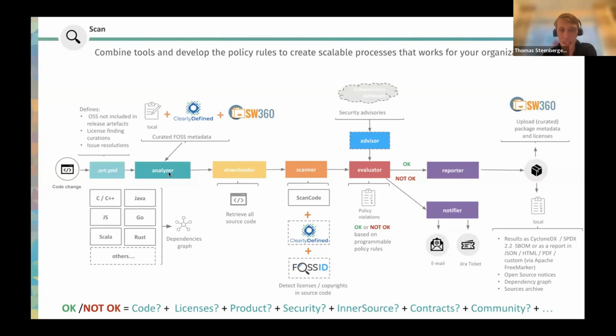Then it goes to our analyzer, which makes a dependency tree. Then when we have the dependencies, you can download all the source code. So this download step, the scanner, is optional. You can also go from the analyzer directly to the further steps. But generally, to get a good insight of what is going on, we download all the sources, and then afterwards you can put them through multiple licensed corporate scanners.